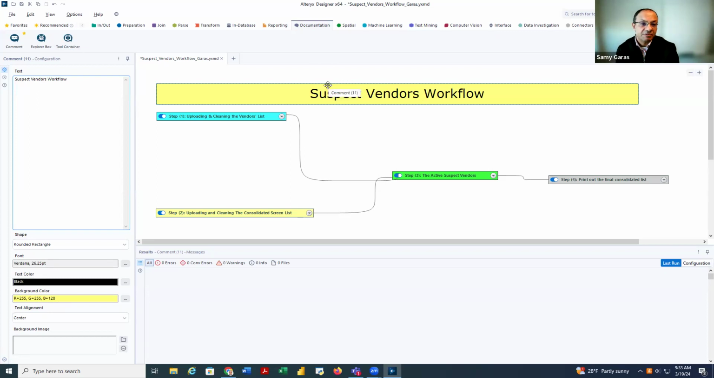And this suspect vendor workflow has 4 steps. The first one, we need to upload the vendors list. Second, we need to upload the consolidated screen list. And both of those files are CSV files that will be given to you on Brightspace.